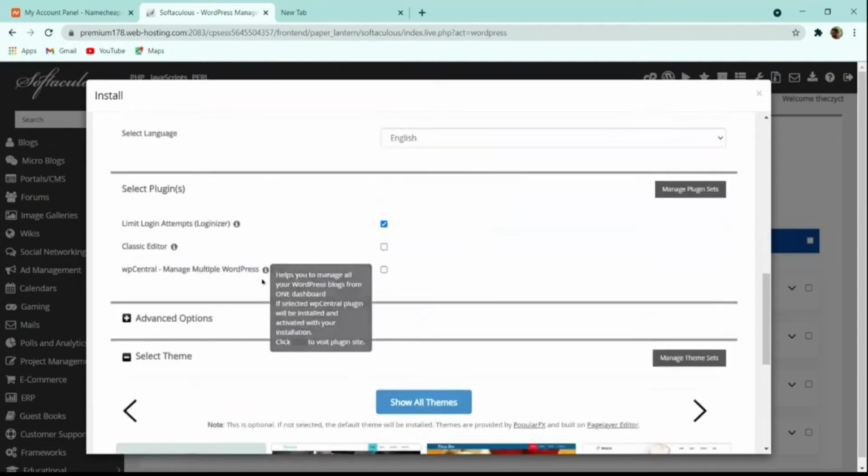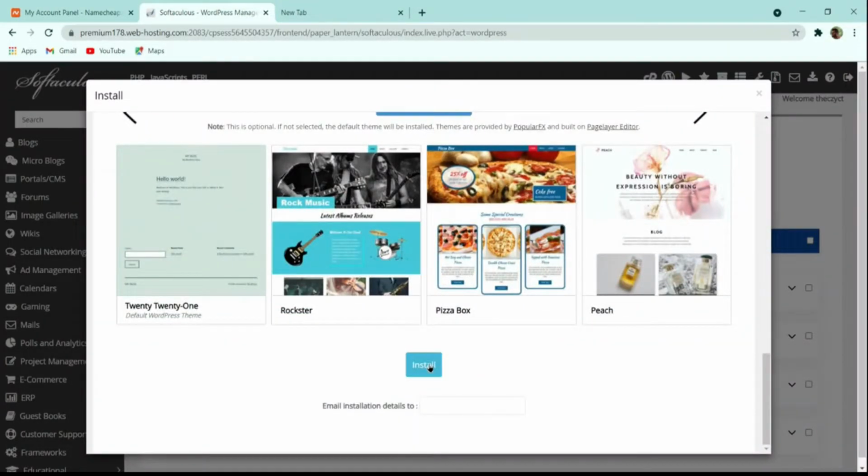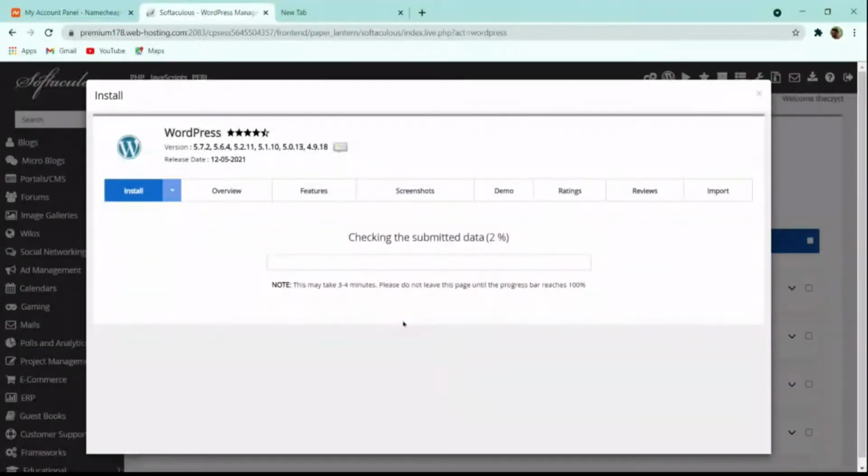And then you can skip the theme installation. There is no need to select one. We will select our own theme, and finally we have to click on the install button. Within a few minutes our WordPress will be installed successfully. So let's wait for it. Then we will get a message for our WordPress.